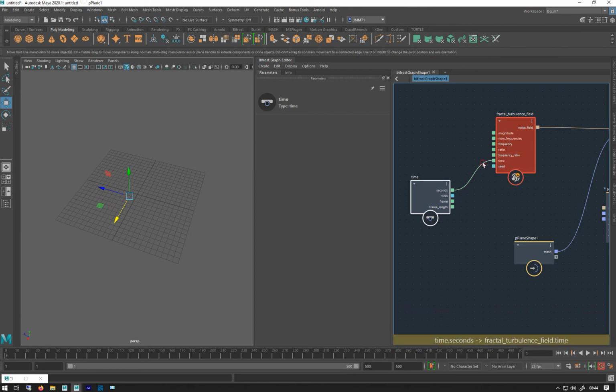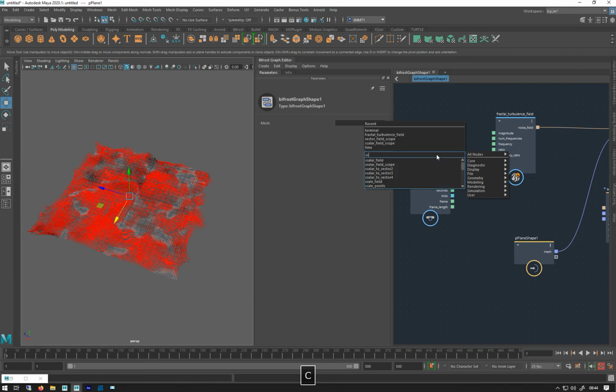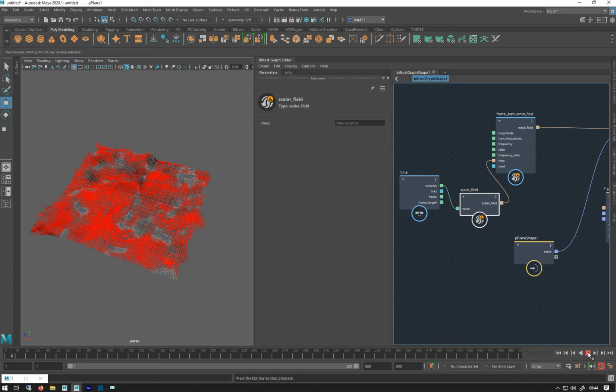So it needs to be sampling time at these points. So you need a scalar field, because obviously time is just a float number. And a scalar is basically a float number. So you need to plonk that into there, and then put that into there, and then this will work. So when you hit play now, you can see it's animating.